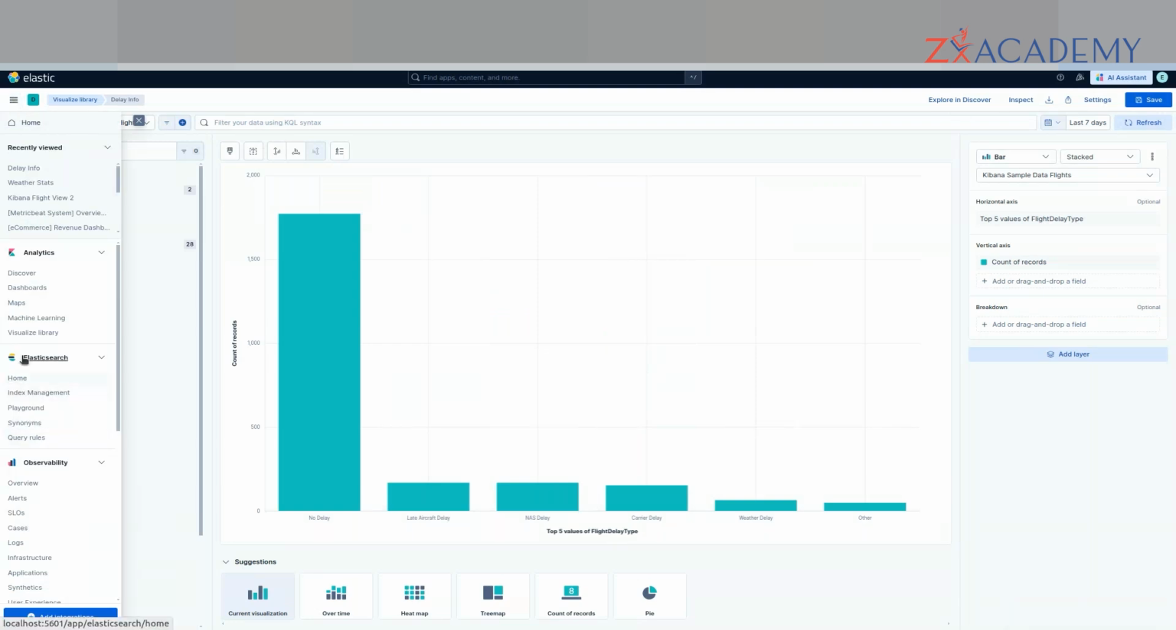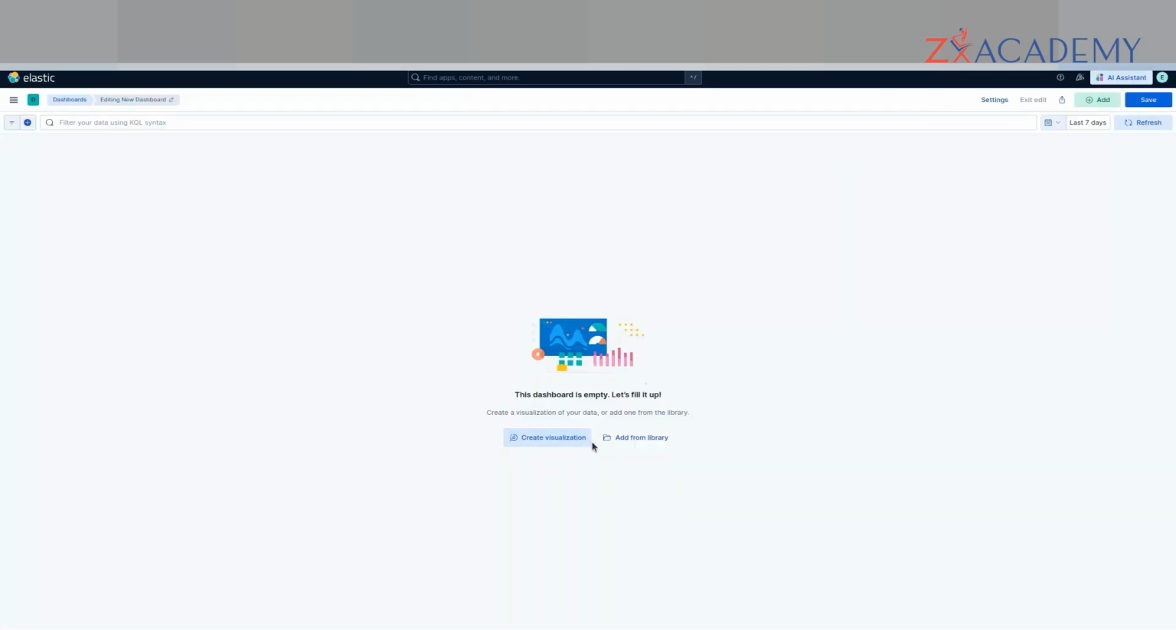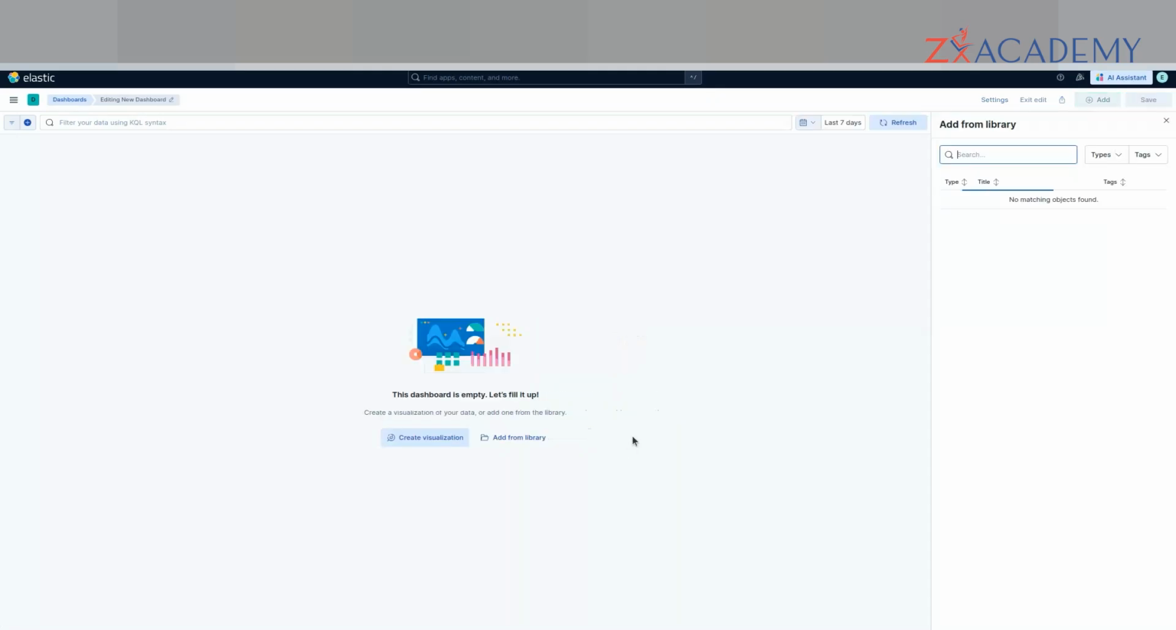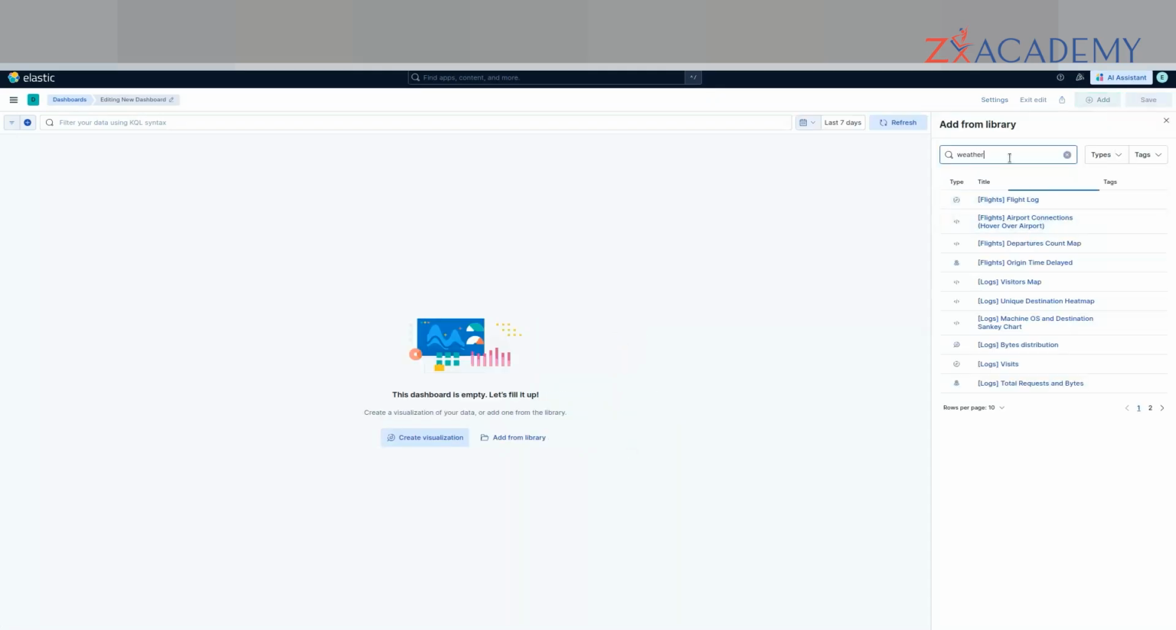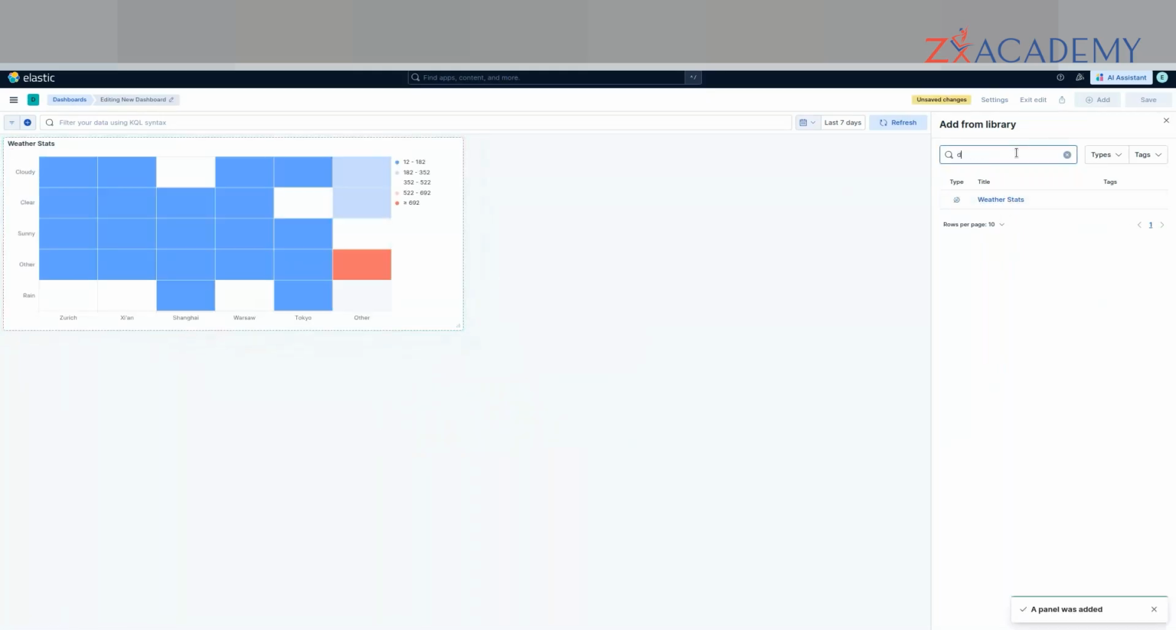At the end of the day, we always like to have a dashboard, right? So for this, go under the dashboard section here, and I want to create a net new dashboard. And I'll say, hey, add from the library here. I've added two things. I've added weather stats and the delay information.